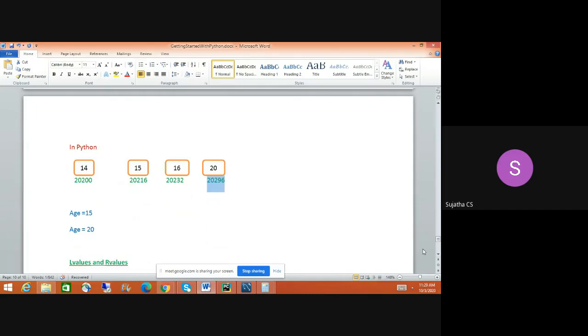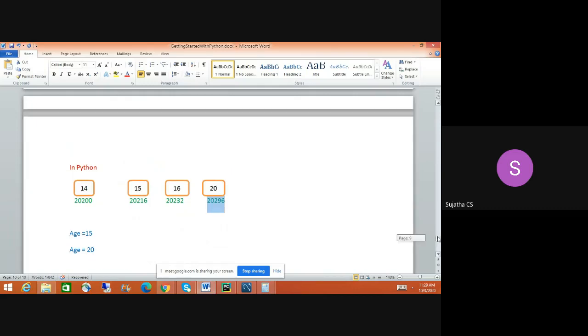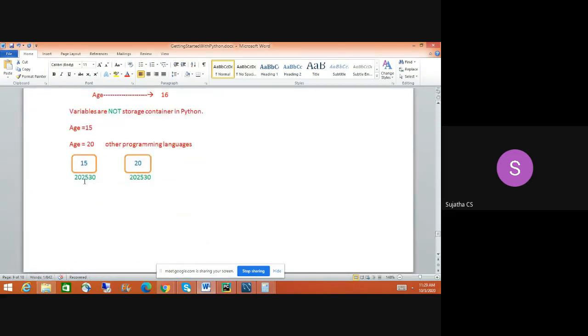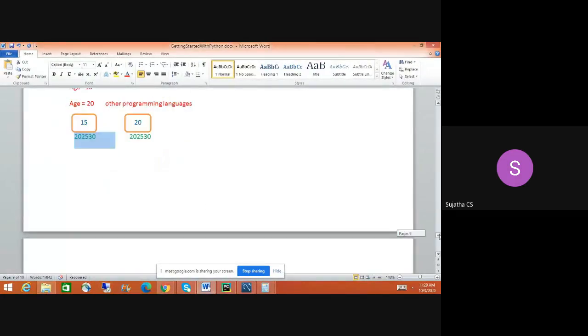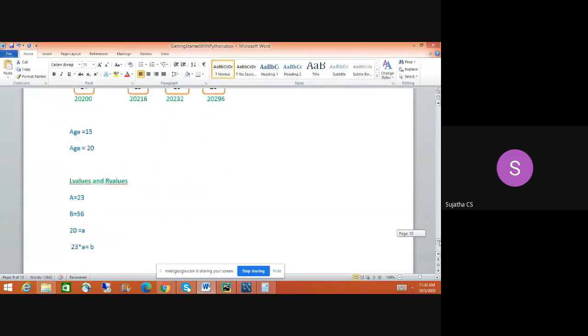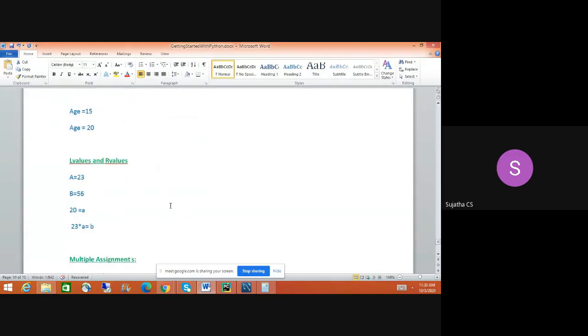So here the values of data are not fixed to a memory address, but in other languages the memory addresses are fixed. Only the data, the values 15 and 20, will be changed. That is the difference between Python and other languages. Guys, you okay with that, right? Yes, ma'am.